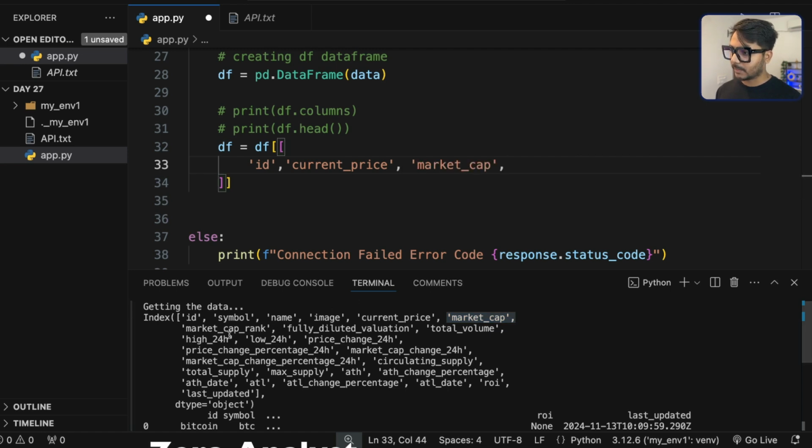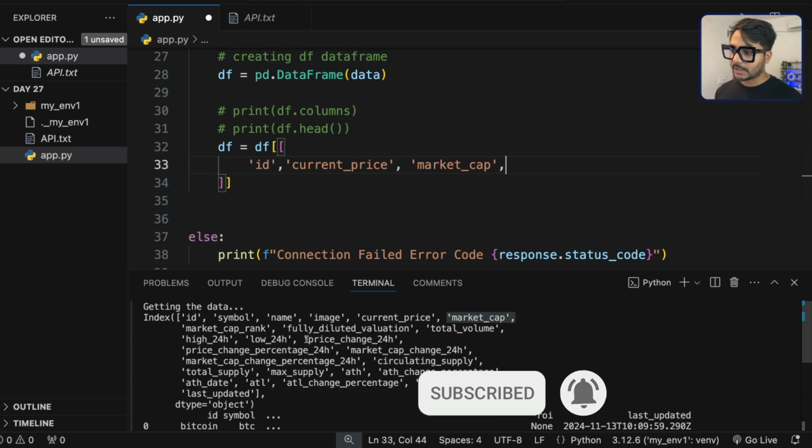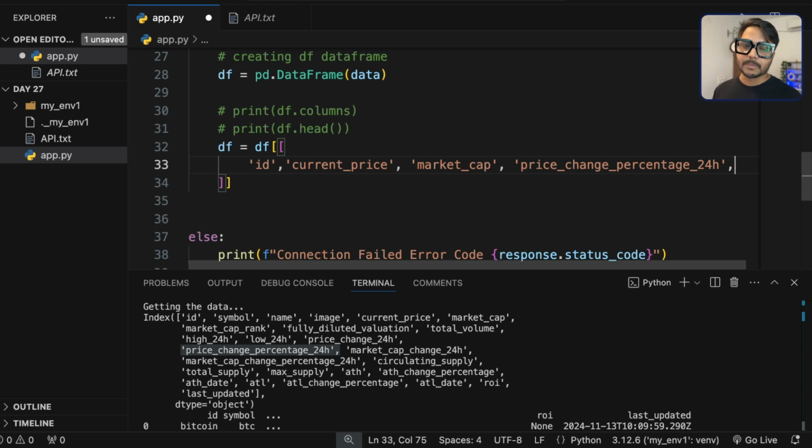And then I want to select maybe 24 high, no, 24-hour low. I also want price change in 24 hours, and this is in percentage, so I want price change percentage in 24 hours. How much change happened in the last 24 hours, whether it is positive or negative. I would need this percentage, and other than that I would need market cap change. I don't want market cap change in percentage. And some more information: total supply, max supply.